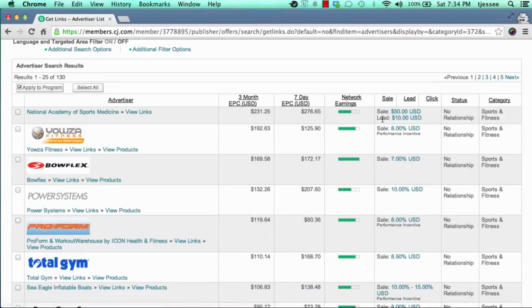And then a lead is where you promote the offer and they come to the website, and usually they just have to enter their name and email, or complete the application. They usually don't have to buy anything for you to get paid for a lead.